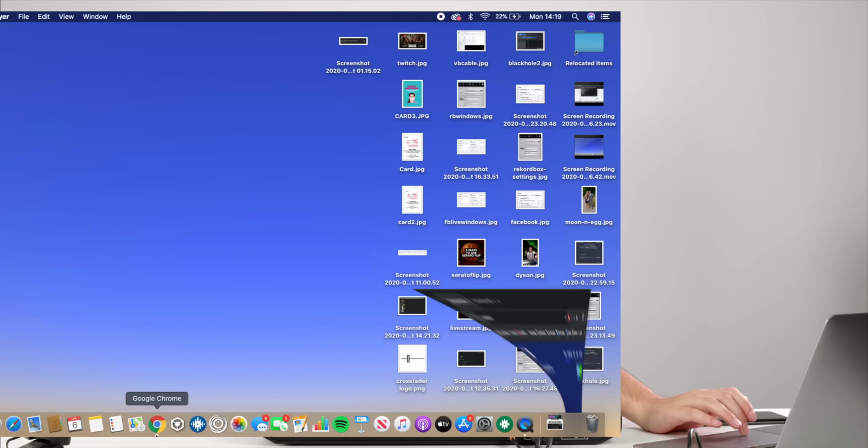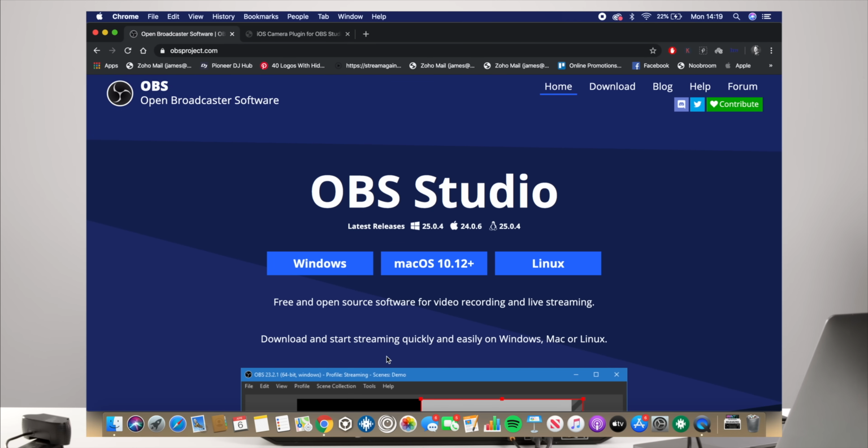So, OBS is a free piece of software which you can get for Mac, Windows, and Linux. So, first thing you'll need to do is go ahead and download it. You can download OBS from obsproject.com. Just select which version you need and get it installed on your computer.